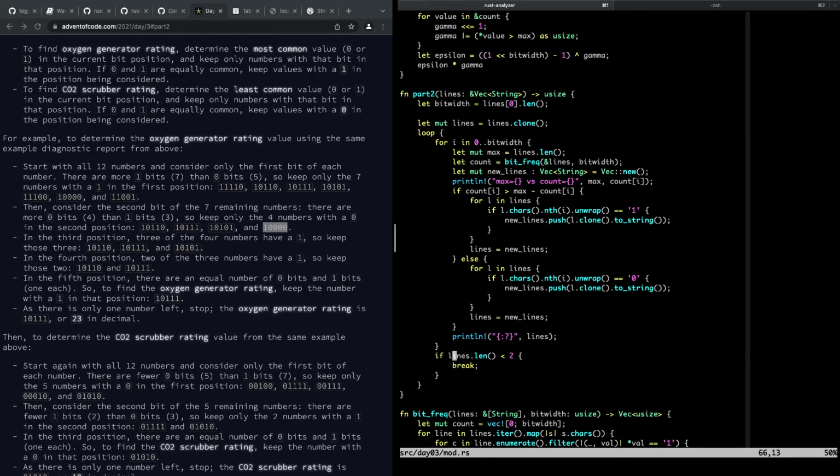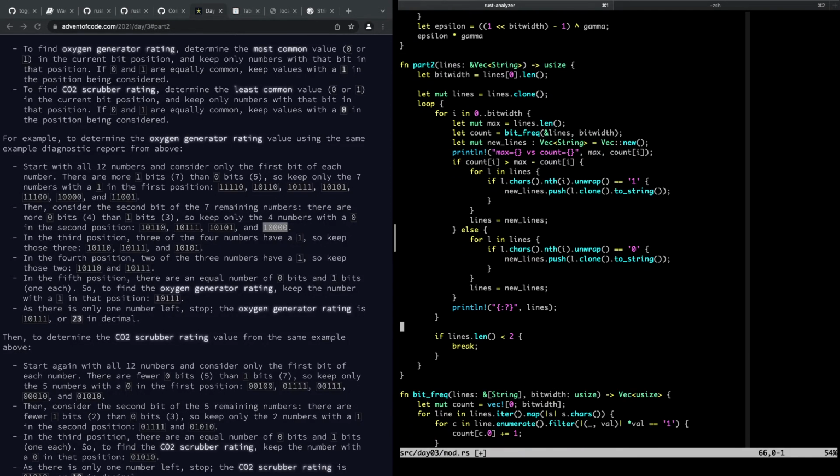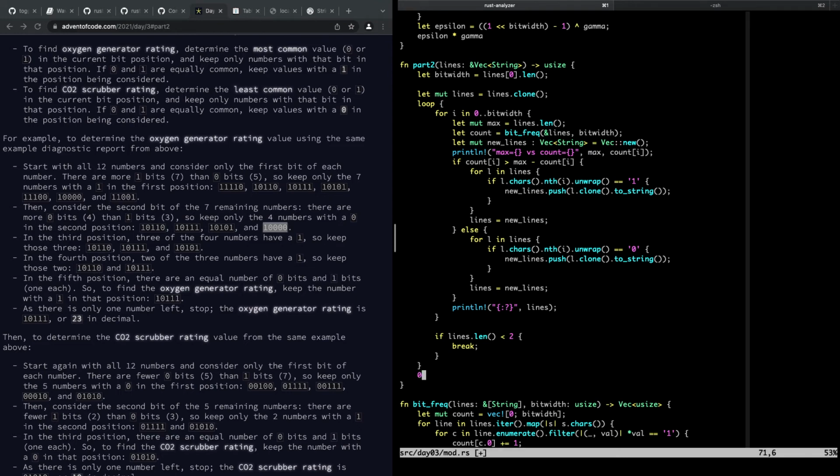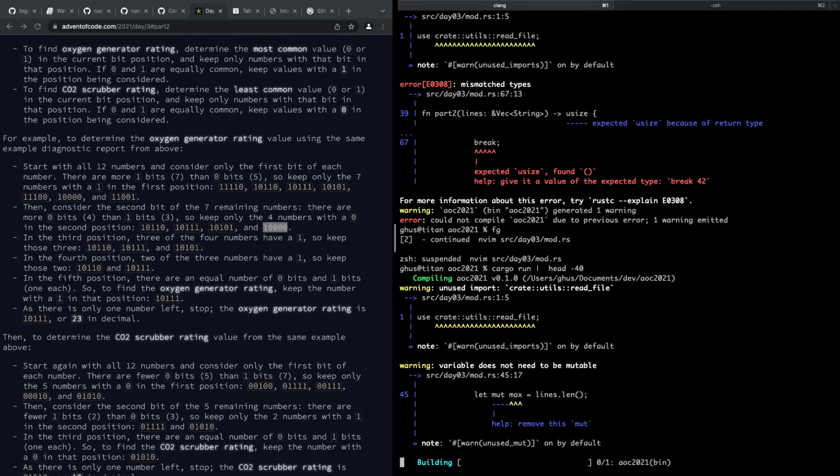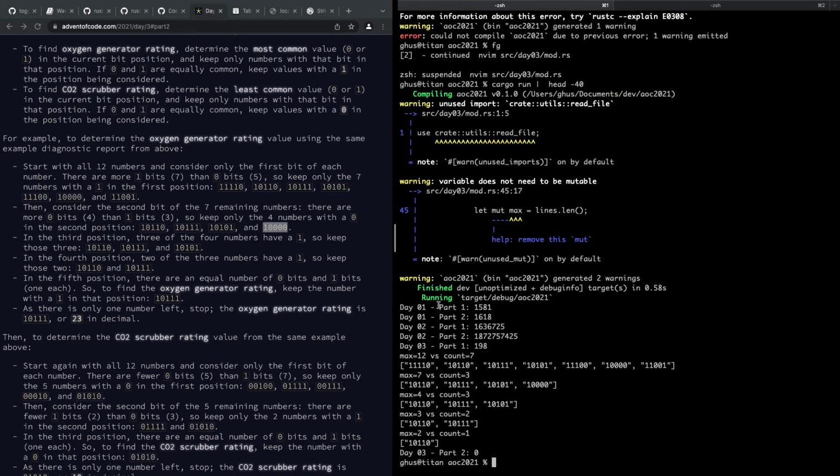Huh? Oh, because we're trying to use that. Okay. That's what the error there is. Okay, so it's almost working. Now it's stopping correctly. It's just picking the wrong one here.